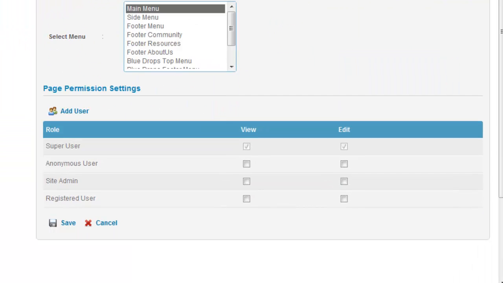Now, what's really slick about SageFrame version 2 is that, unlike the earlier version, you can easily set the page permissions while adding the page itself. If you are an admin user or super user, you can control the view or edit of the pages depending on users and roles by clicking on the checkboxes just like that.